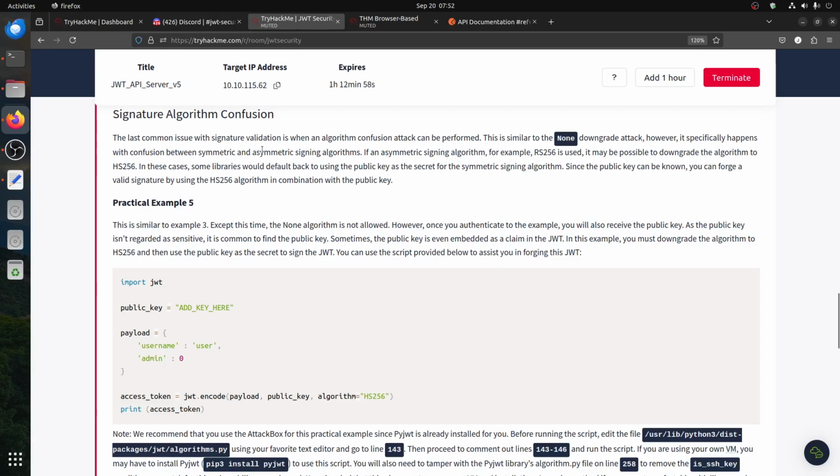The next one is signature algorithm confusion. The last common issue with signature validation is when an algorithm confusion attack can be performed. It is similar to the none downgrade attack. However, it specifically happens with confusion between symmetric and asymmetric signature algorithms. If an asymmetric signature algorithm, for example RSA, is used, it may be possible to downgrade the algorithm to HS256. In this case, some libraries will default back to using the public key as a secret for the symmetric signing algorithm. Since the public key can be known, you can forge a valid signature.